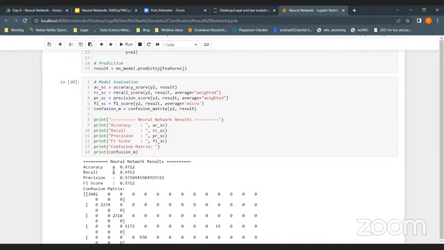You can see an accuracy of 97% we are getting. So we are getting a good accuracy, 97%. Also recall is 97%, precision is also 97%, and F1 score is also 97%. So overall we have 97% accuracy.